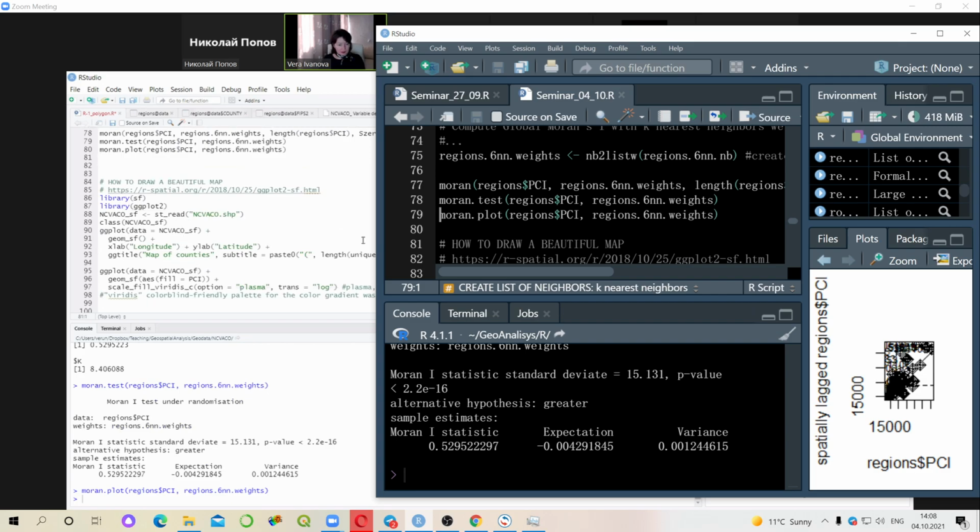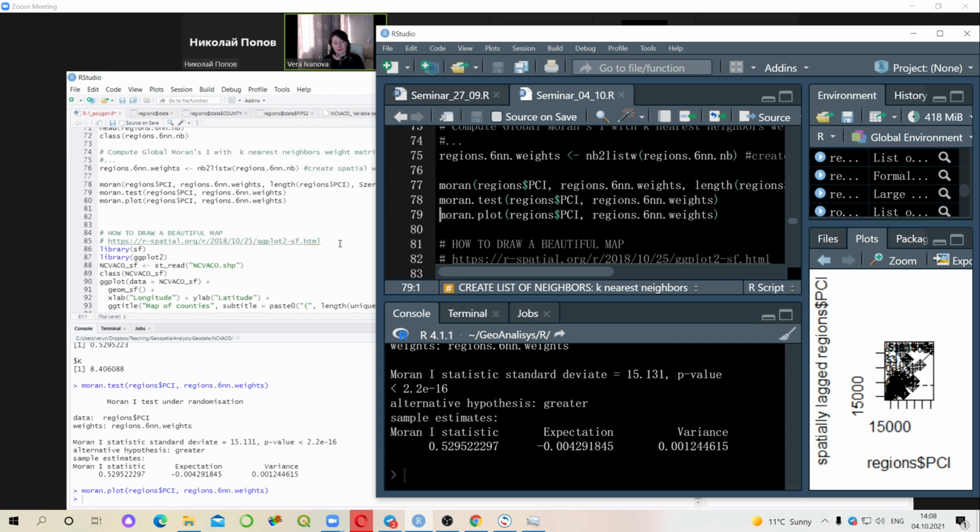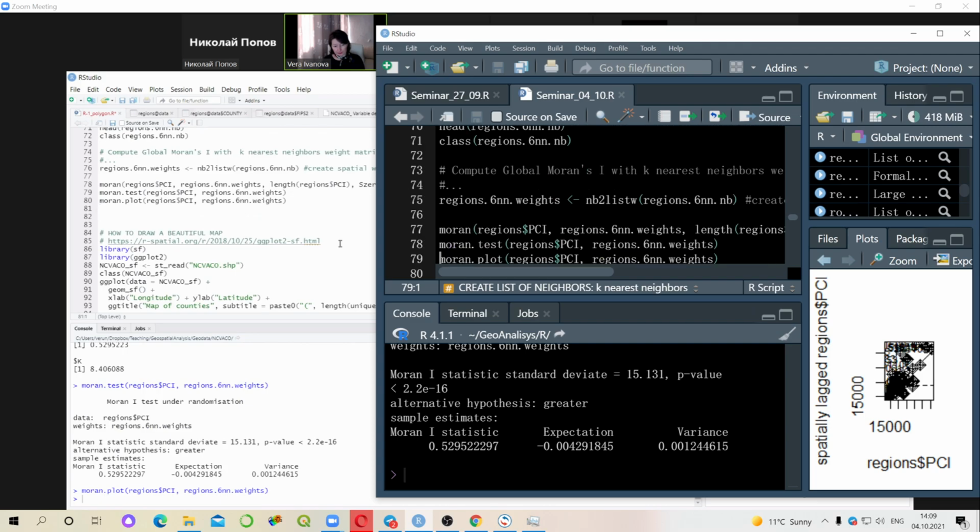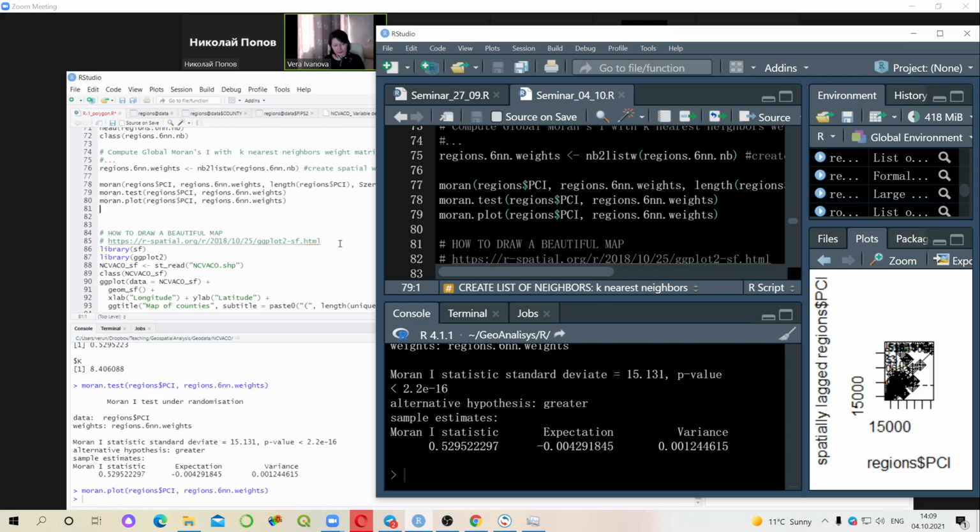Excuse me. So we decided to make a new model, making the 6 nearest neighbors as the only neighbors, or not?